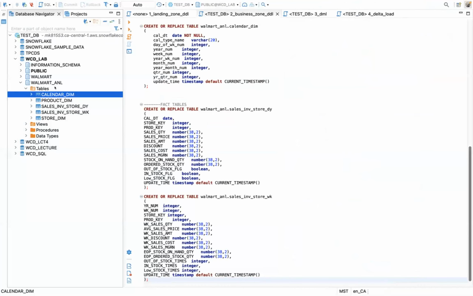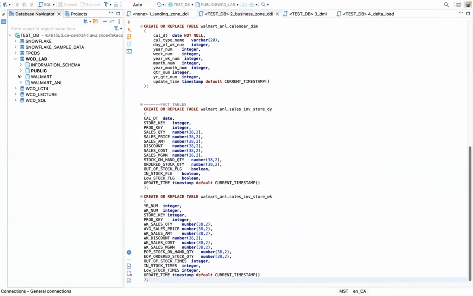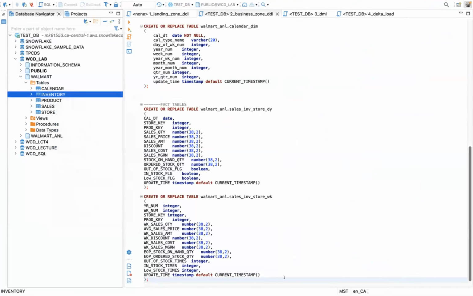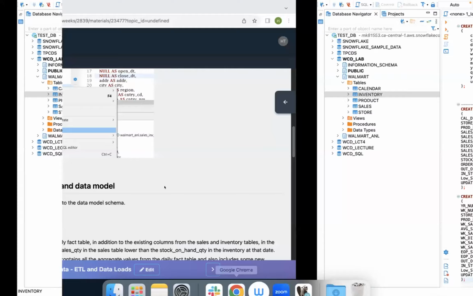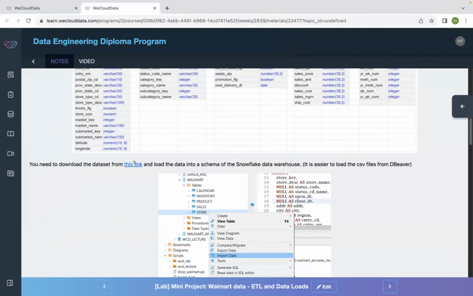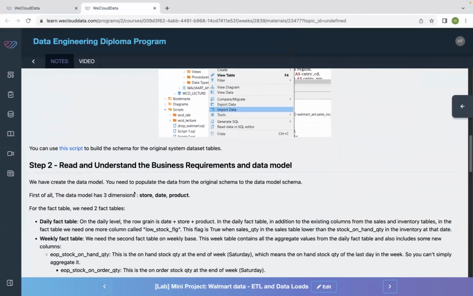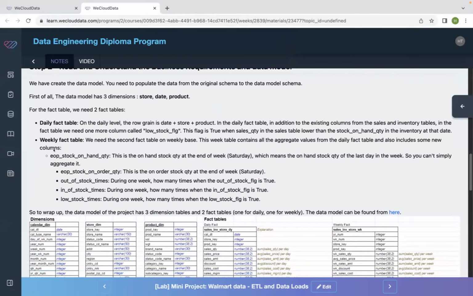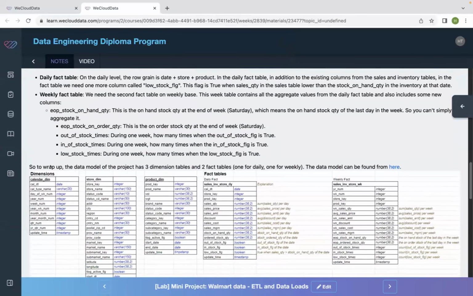And in that landing zone, it looks something like this. You can just do import data, and you import all the tables that are provided in this link. So once all the data is there, then you were given these business requirements. You have to create dimension tables. So the calendar dimension table, hopefully it makes sense.